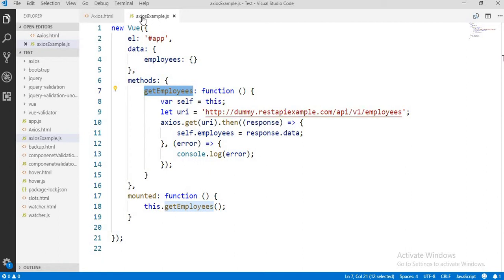Today I am going to show how to consume a web API in Vue.js using the Axios promise. Axios lets us asynchronously consume the web API service. After it succeeds, we can display the result in our view.